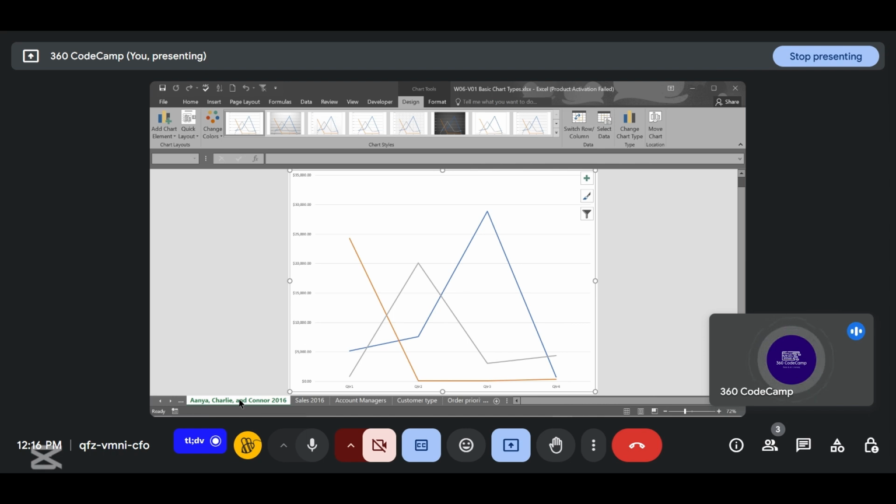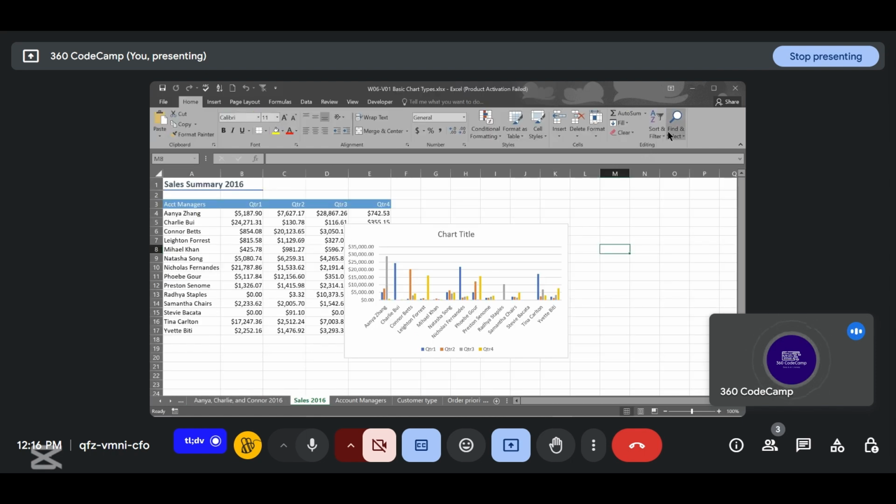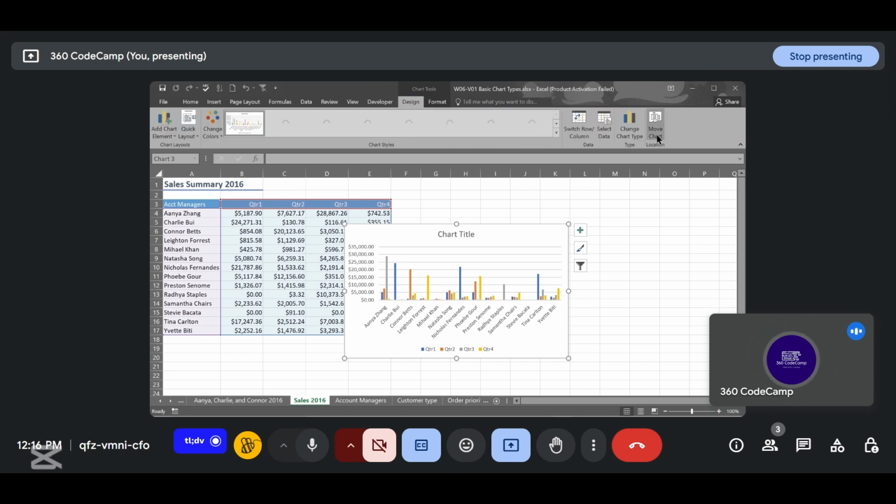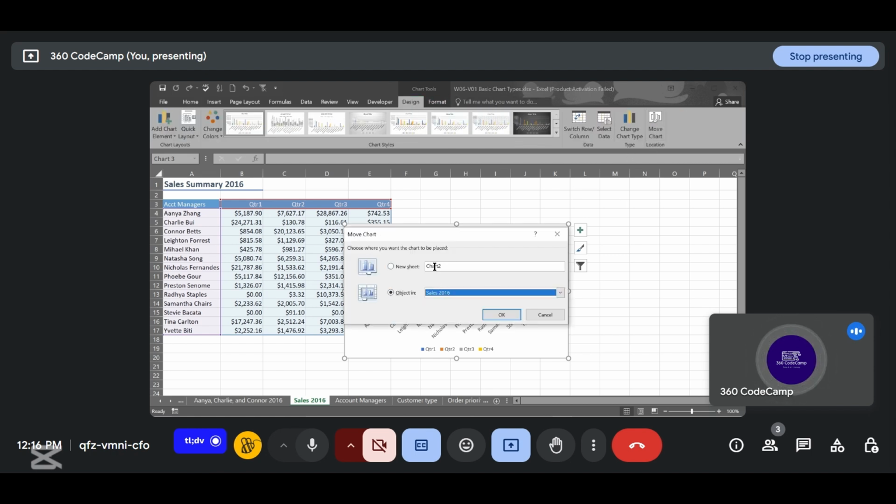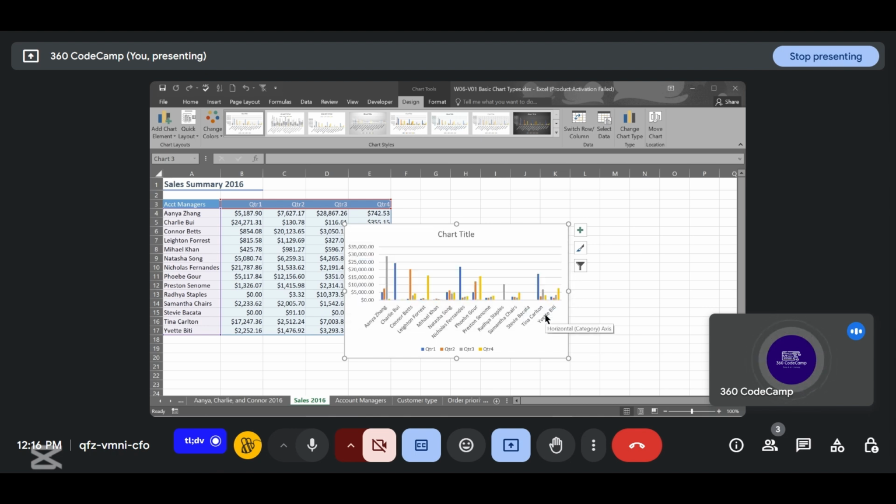So if you select object instead of the new sheet, just like on the cell 2016, when you select this and click on the design tab and go to the move chart, there are two options: you have object, you have new sheet. I just want to point at it so you see what I'm talking about. So if you select object in, you can choose the sheet where you want to move the chart.